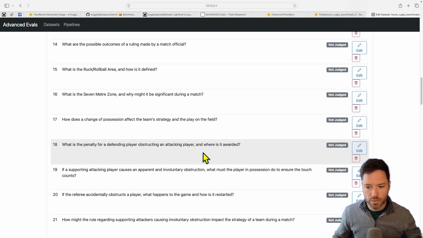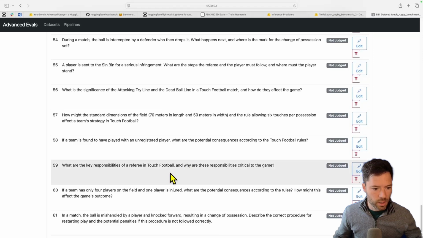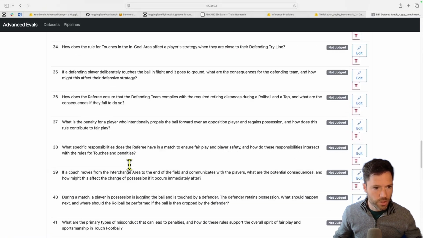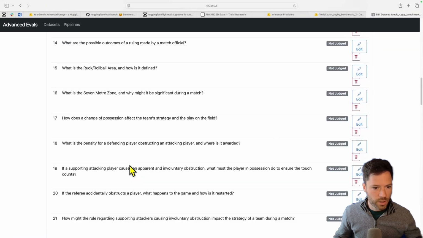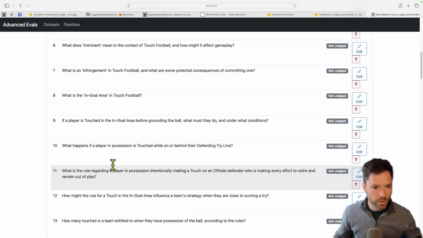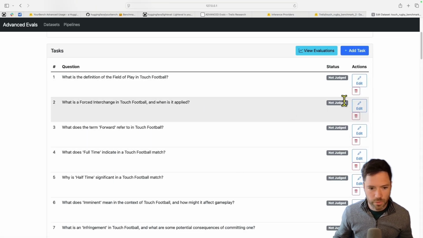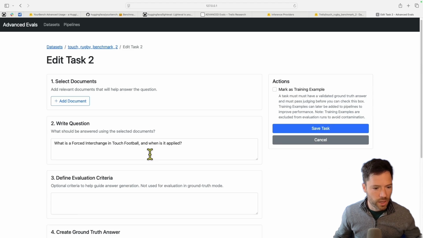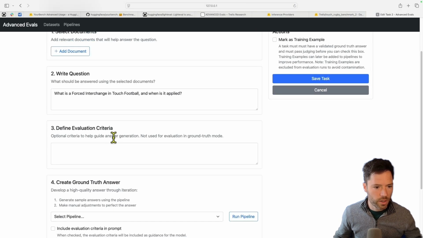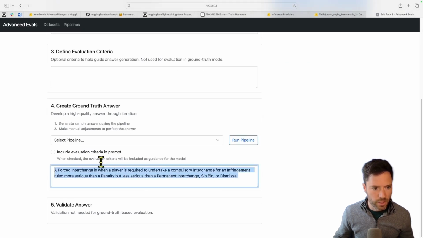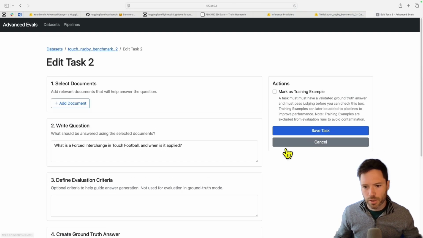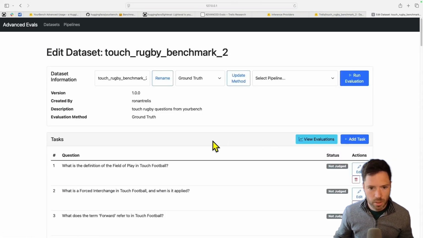All right, so now we have all of the questions, and a quick scan through just there shows me things are looking good in that none of the questions failed to generate. So that's a good thing. If there is an issue with one of the questions, you can go in and edit and take a look here at what the ground truth answer is. And you can modify that if needed, and then you could save the task. But this looks pretty good for now.